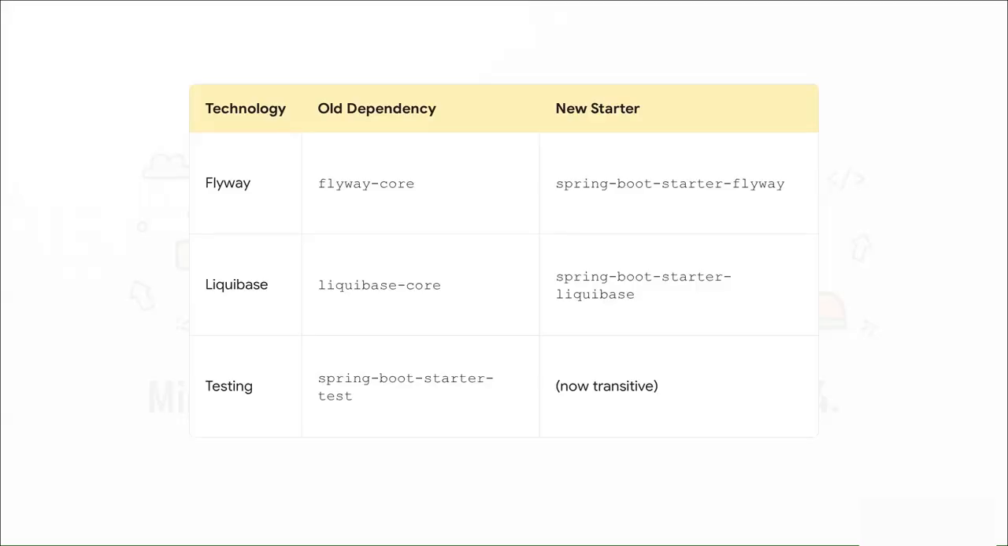And here are a couple more common ones you'll see. If you're using Flyway, you can't just pull in flyway-core anymore. You now need the official spring-boot-starter-flyway. And also, take a look at the testing starter. It's often a transitive dependency now, which means you might not even need to declare it directly in your Gradle file anymore.